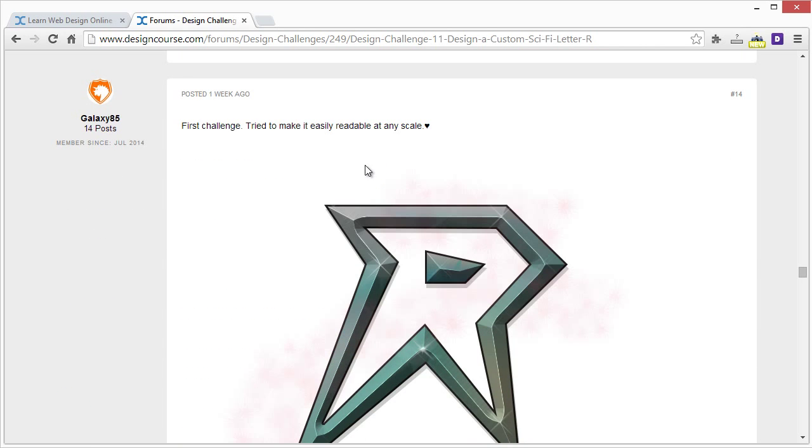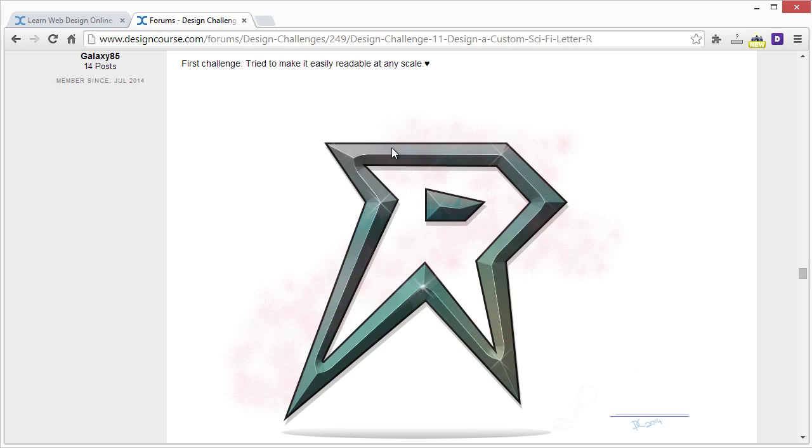Galaxy 85. Let's see. I'm not too sure about this. There's almost too much going on because you have multiple things going on here. We have the emboss, with the chiseled edge, and you have a bunch of flares here. You can see right here, here, here, here, here. And then the drop shadow too, and the stroke. Seems like just a tad bit too much going on here.